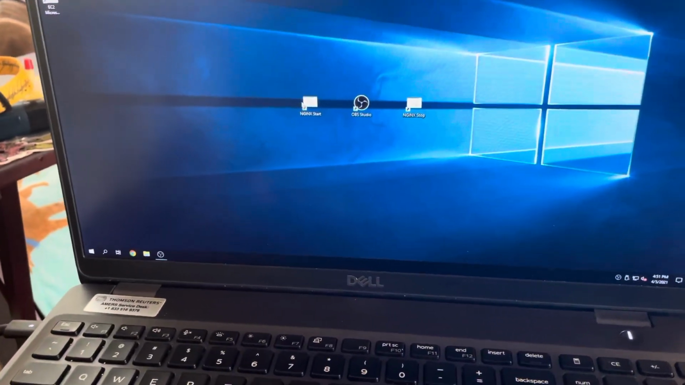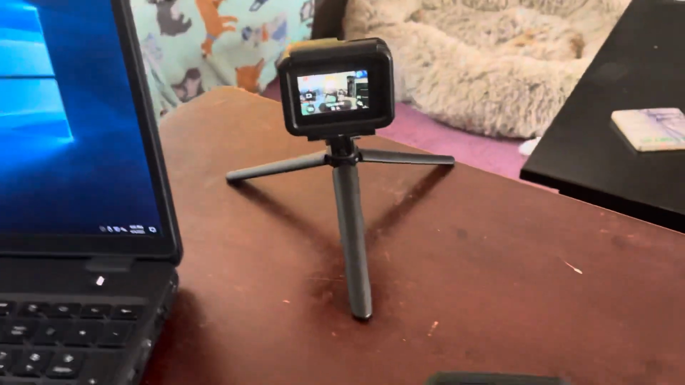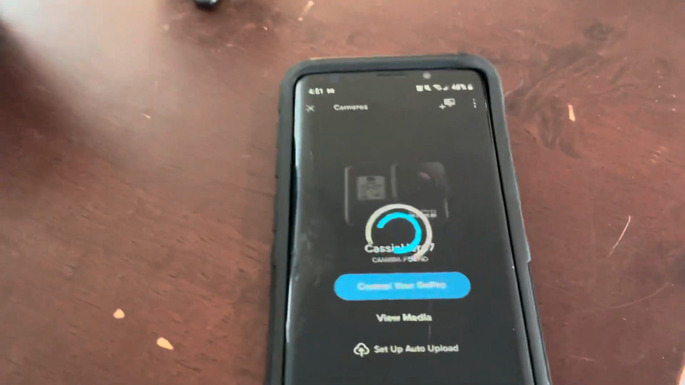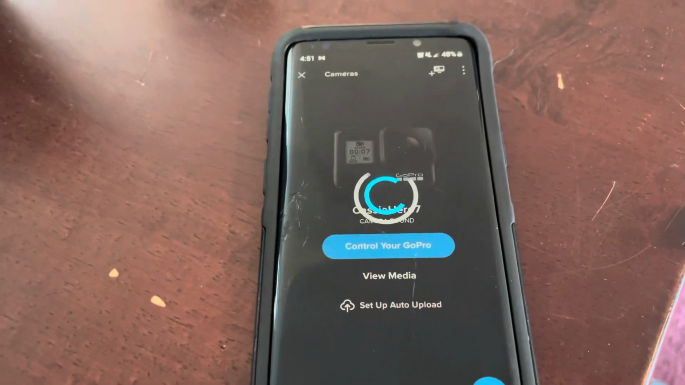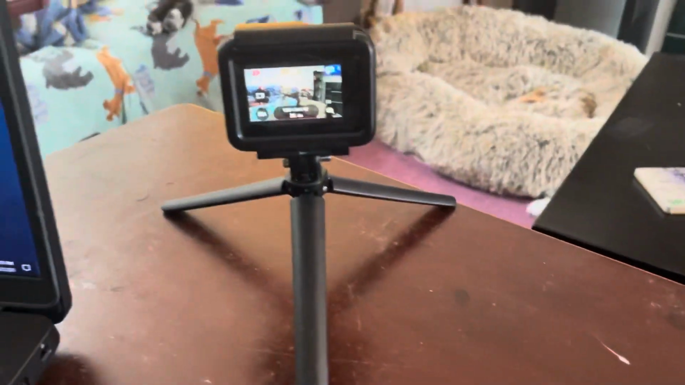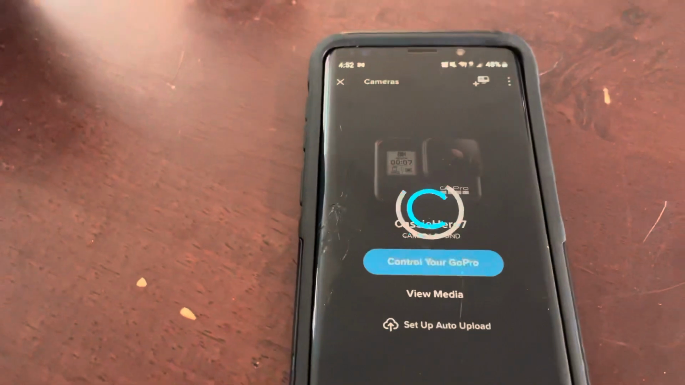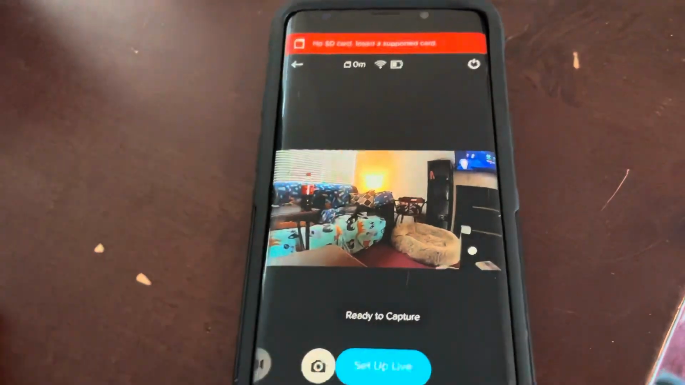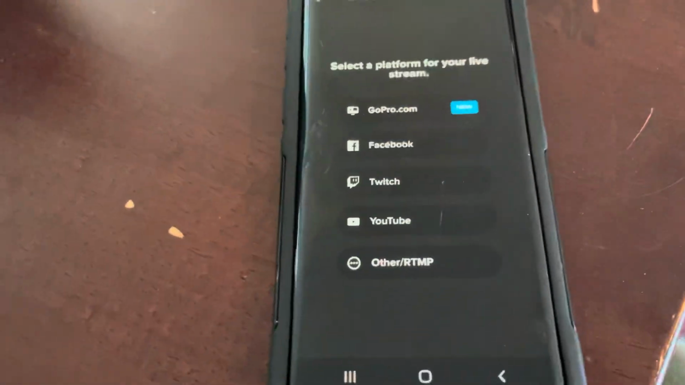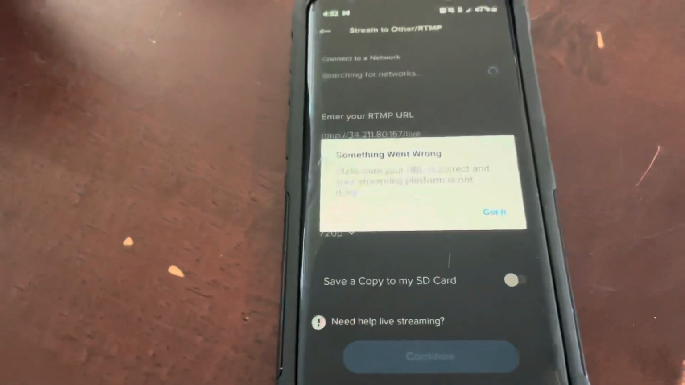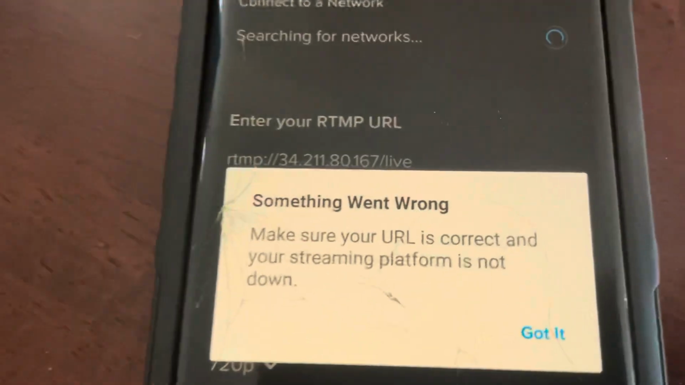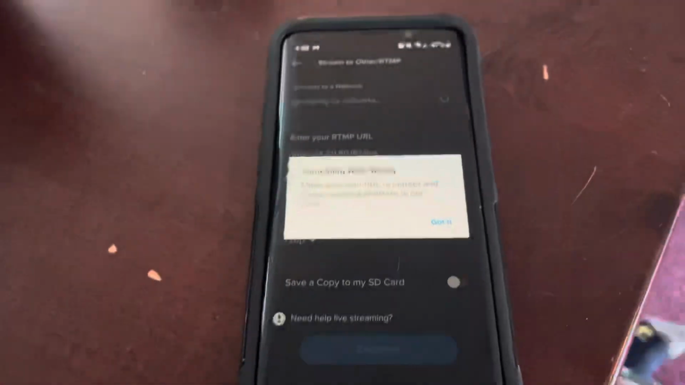So at this stage, I will start it. Boom, it's running. You'll just have to trust me that that technology works. Cool. So now that I know it's running, I should be able to click control my GoPro, and it'll of course take whatever amount of time to reset and resync. And I should be able to scroll over to setup live, click it, click other RTMP, and boom, I don't even get the option to try anything else, try anything different.